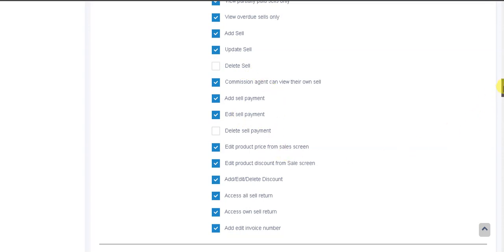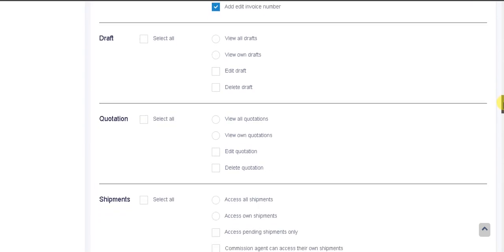So all these things are well detailed. Okay, so you can allow them to make use of the draft. They can draft a sale. If it is not going to be converted to an invoice immediately, they can save it as a draft. Okay, there we also have access to quotations, so they can save a quotation.